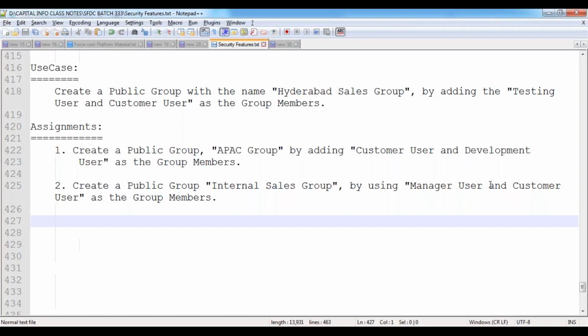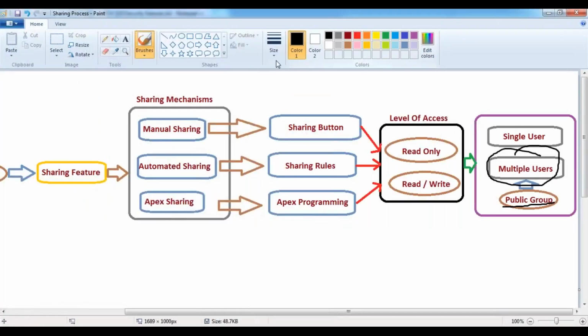Now, how can we share the record to the public group? Whenever we shared the record manually, as of now we did manual sharing by using the sharing button with a single user. Now let's see how we can share to multiple users. I want to use the sharing button with multiple users. Now let's see how we can do that.